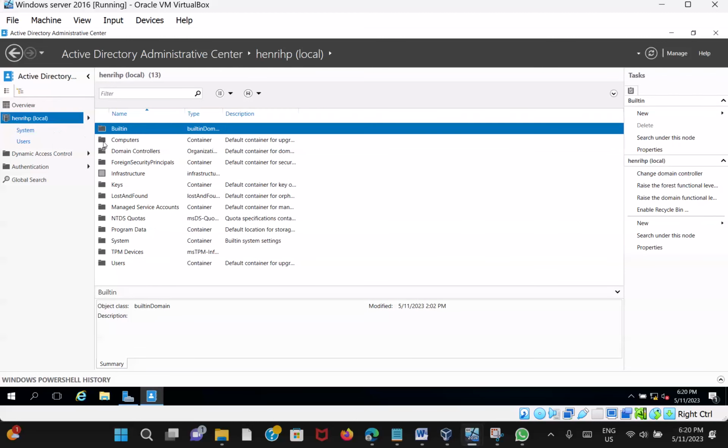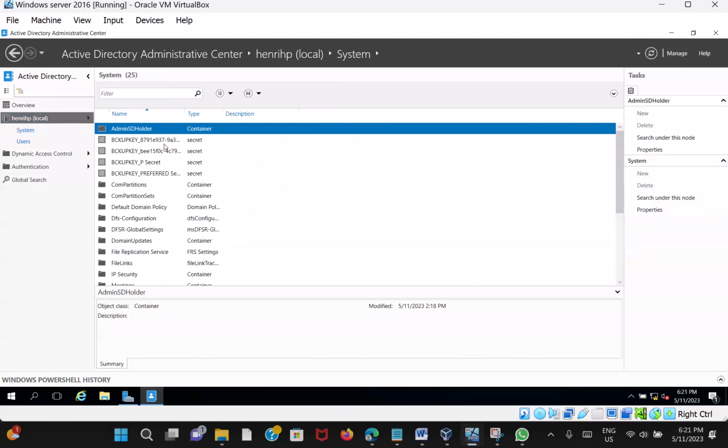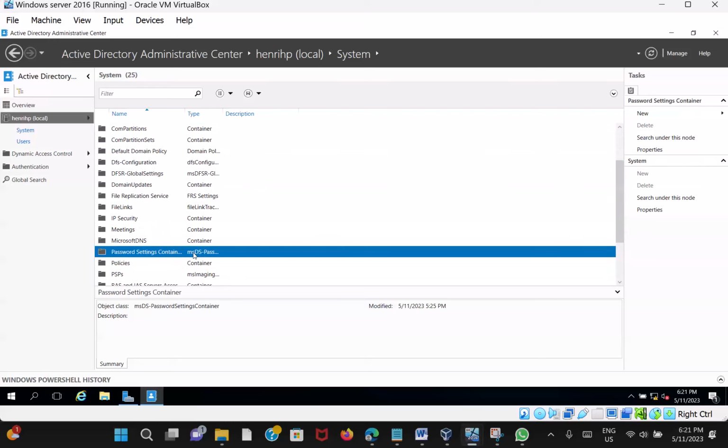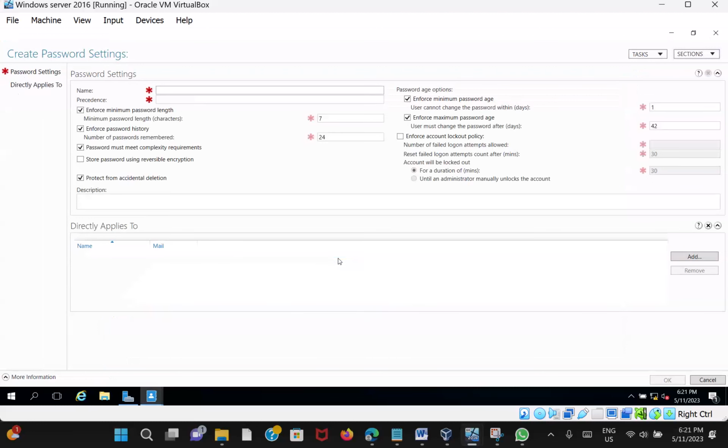As soon as I click there, I need to look for System, which is here. If I double click on System, here we are. Now I'm going to scroll down until I find Password Settings Container, which is here. I select that and right click, then I choose New Password Settings. There we are, another window opens.